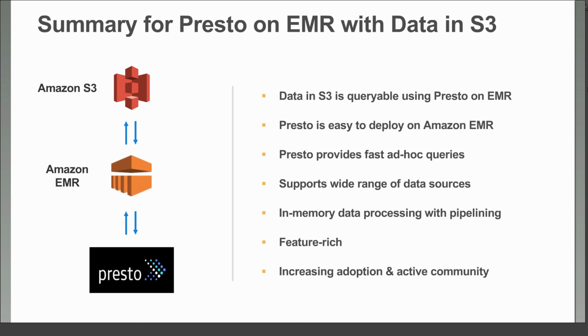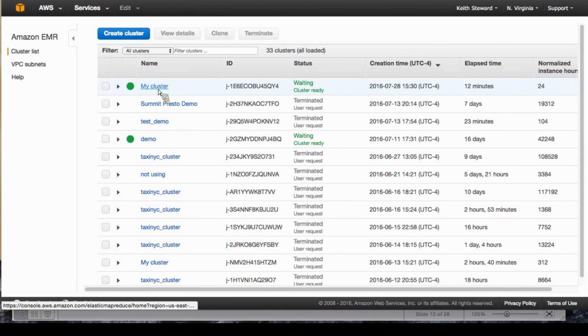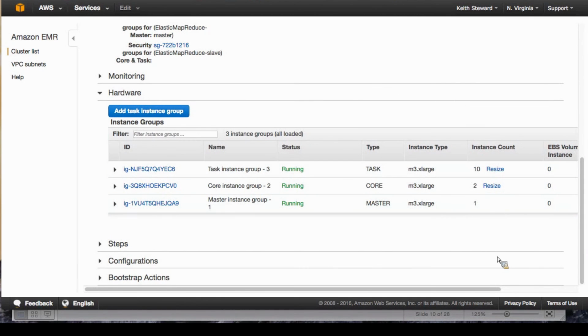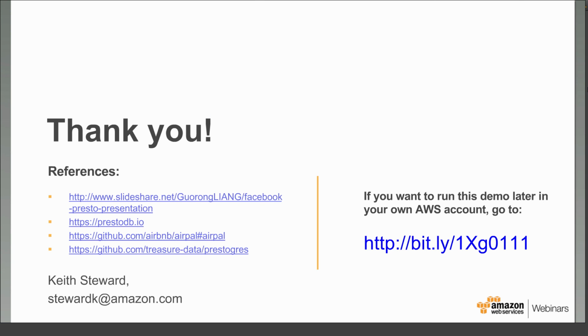Okay, let's just briefly go back to the web console. So you can see we've got our nodes running now, and so we've got everything up and running. It was running for a while because we were going through slides. All right, we'll go back to the slides. Okay, so that's it. Great.